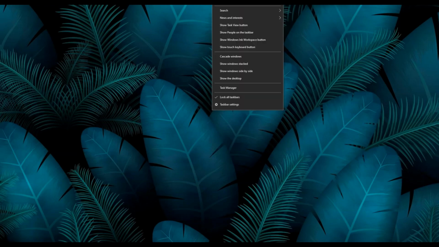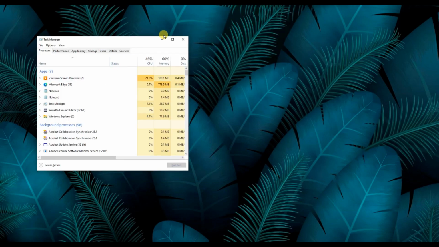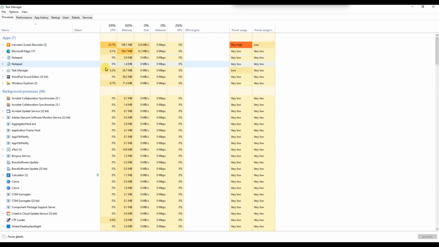Start by closing WavePad completely using Taskbar on Windows. Press Ctrl plus Shift plus Escape to open Task Manager. Find WavePad in the list, select it and click End Task.